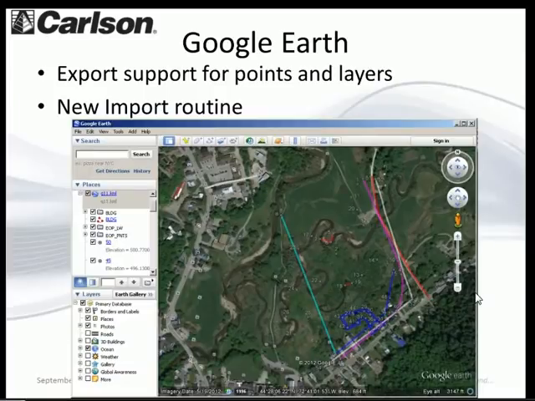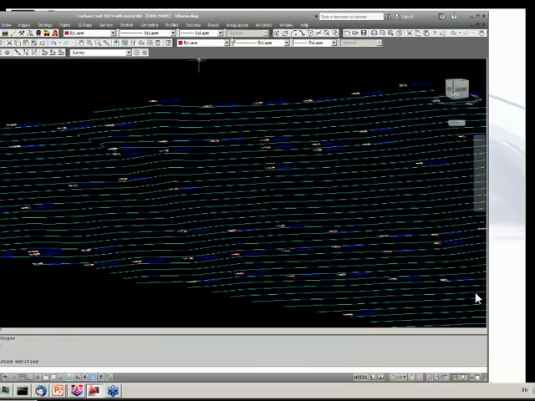We've added some more functionality with Google Earth. You can now export not just line work, but points, and we include other information like the point number, the description, as well as the layers of the entities. And we also added an import for KML and KMZ. Let's show that.